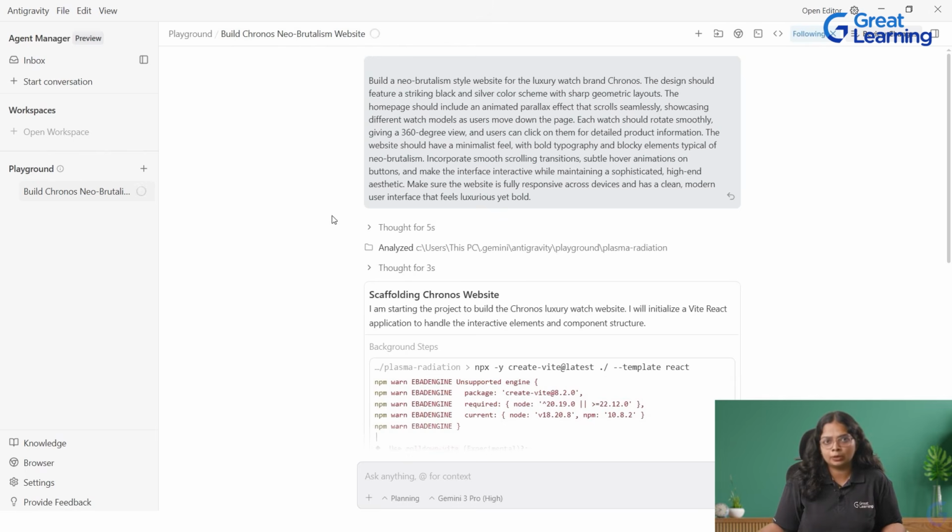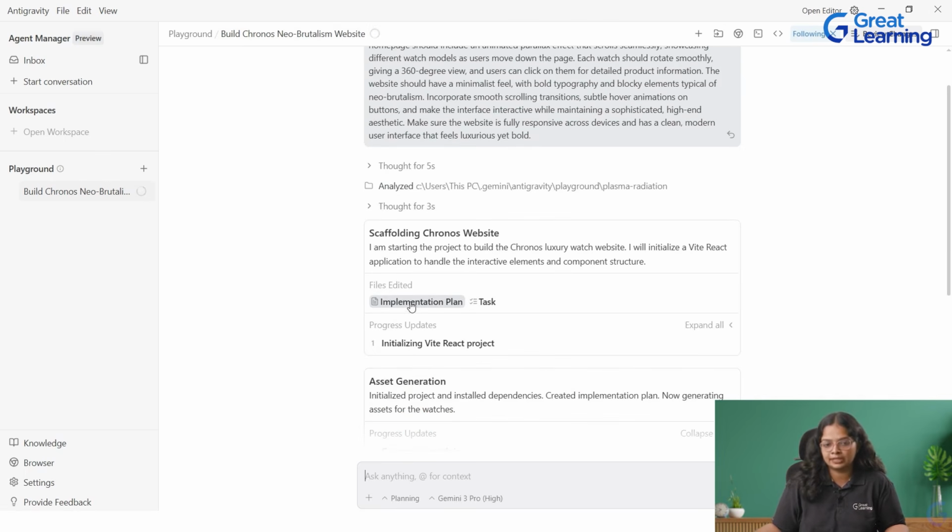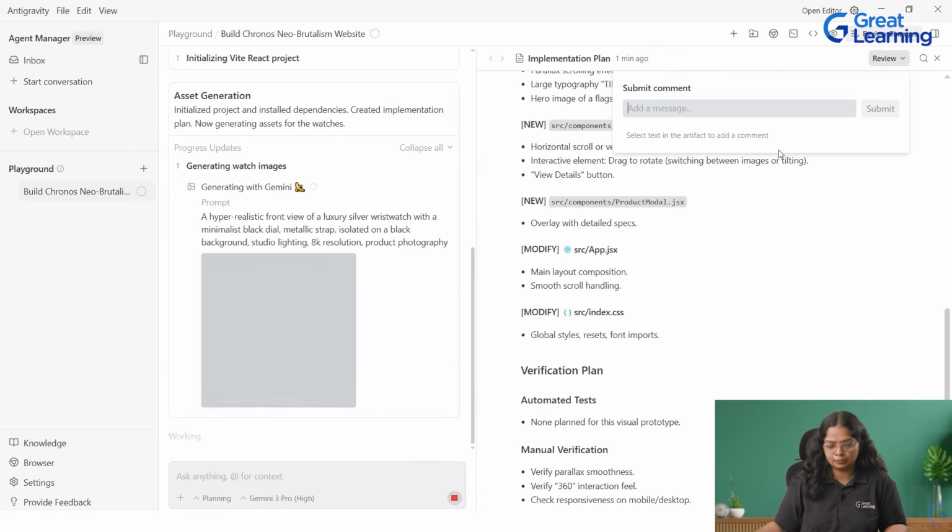The first step is always planning. Before the agent starts writing code, it creates a plan artifact. This gives us a step-by-step breakdown of what's about to happen. We can review the plan and make adjustments before it executes. So we have an implementation plan here. It's asking me to review, so I'll just say perfect.